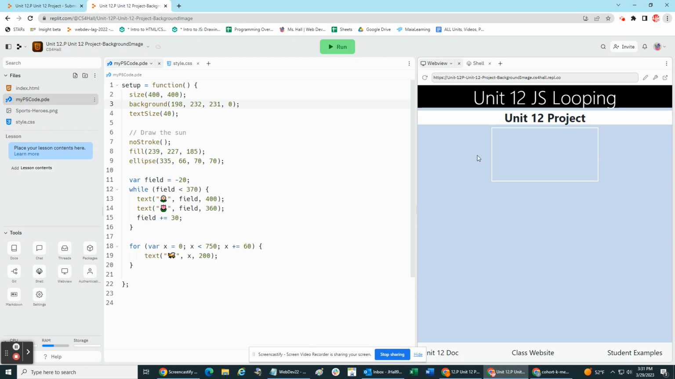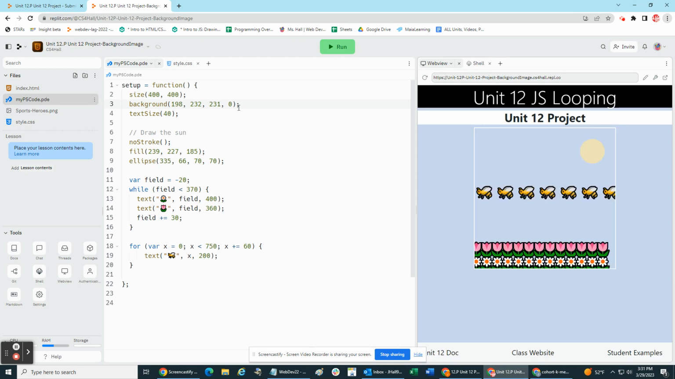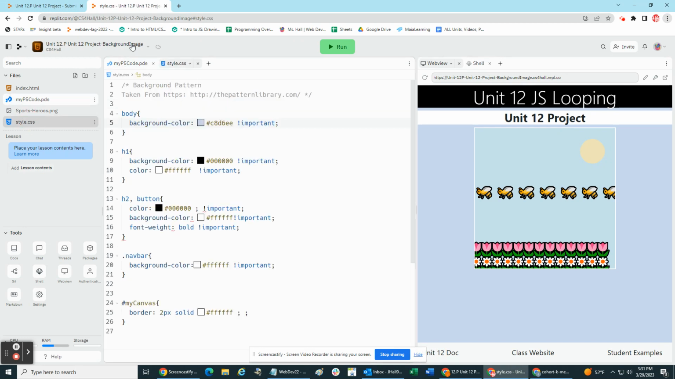So when I do 0, you'll see now it looks like there's no background. If I were to do something like 150, it would be a little bit transparent. It's hard to see because there's not an image in the background. So let me keep it at 150 and you'll see what this looks like. So 150 means it's kind of transparent, but not fully transparent.